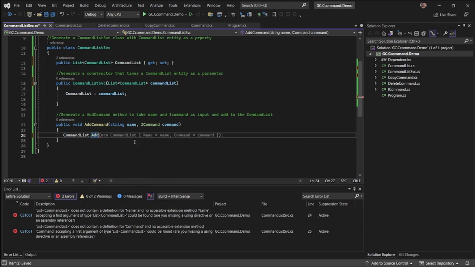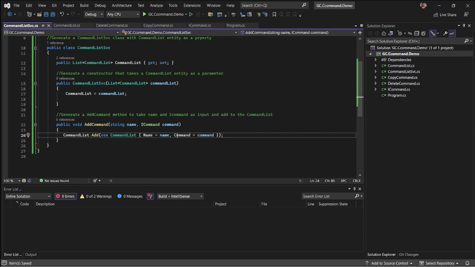command list dot add. So if you notice here, it is also giving me recommendations depending on what I'm going to type. That also is part of the inline help and inline assistance that we get. So now what we have here is basically a command list service, which will take a command and then save that item into the command list.